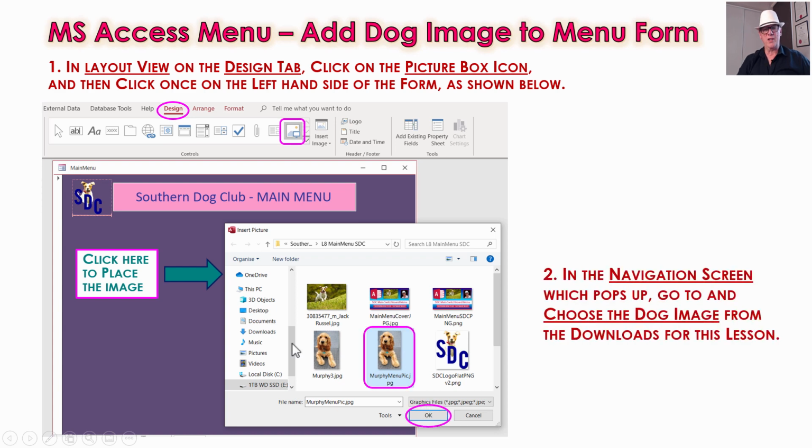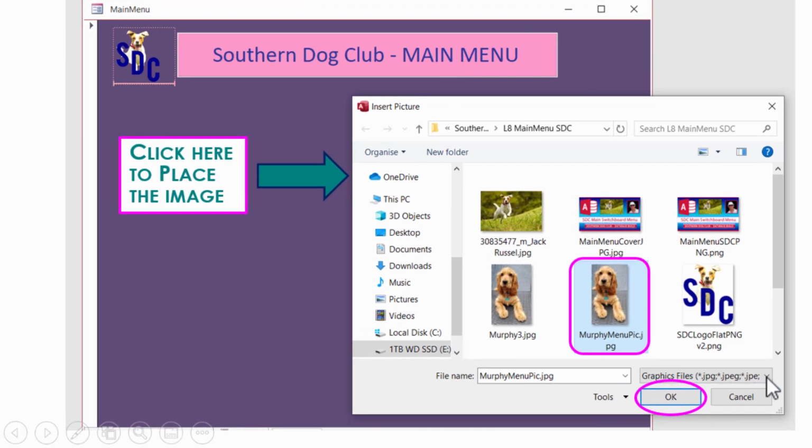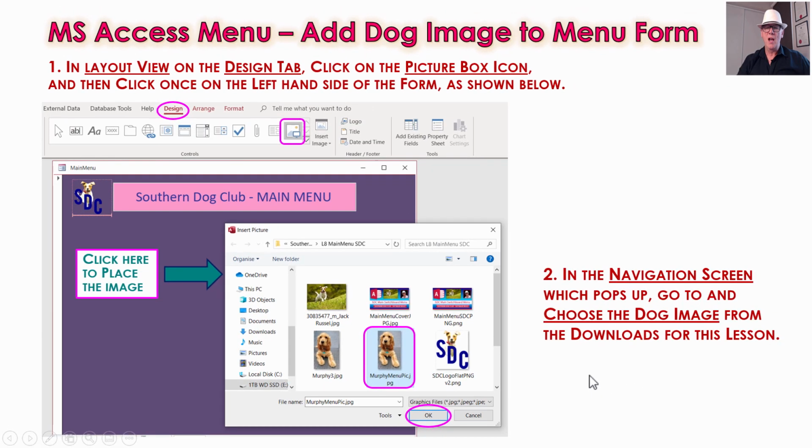Make sure graphics, if pictures aren't showing up, remember this drop down here needs to be on graphics files. So if you're not seeing any pictures when it's navigating, remember to have that onto graphics.